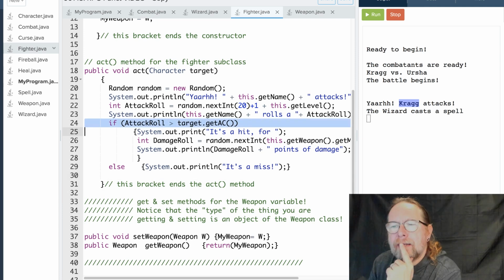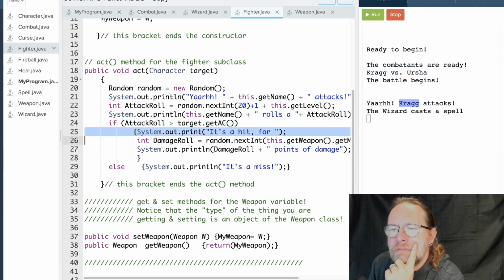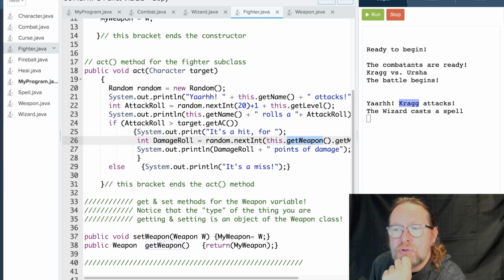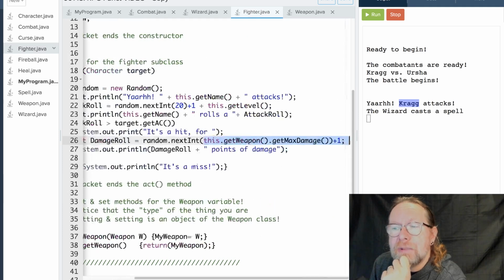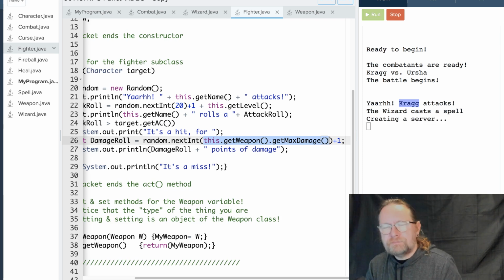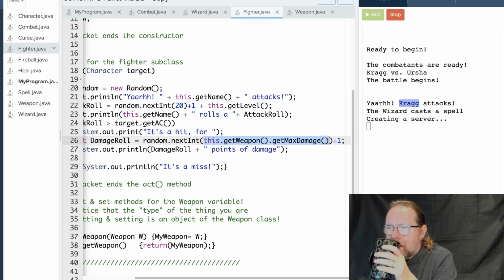So if the attack is successful, we print it's a hit. We roll the damage. The damage depends on the maximum damage of the weapon. So it's a random number from 0 to this weapon's max damage. Okay. I could also add my level to that if I wanted a bonus. Let's just keep it a little simpler for now. Let's see if it works.